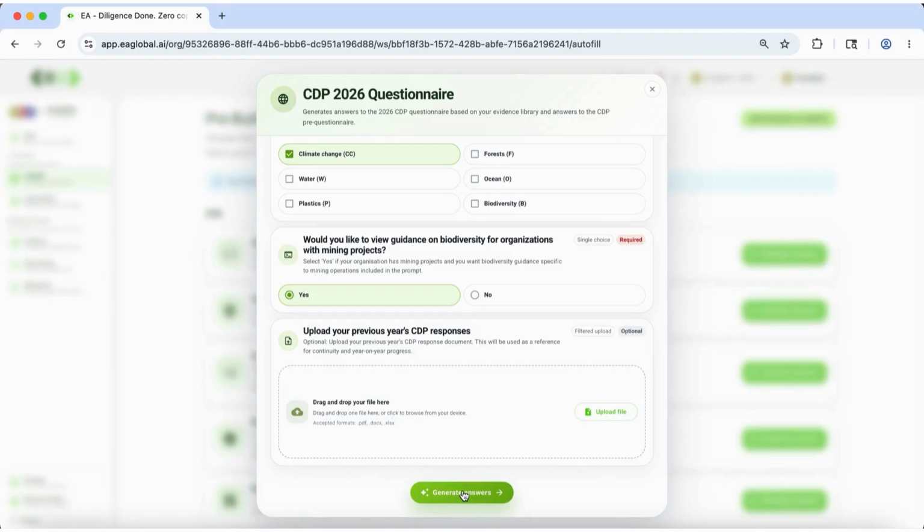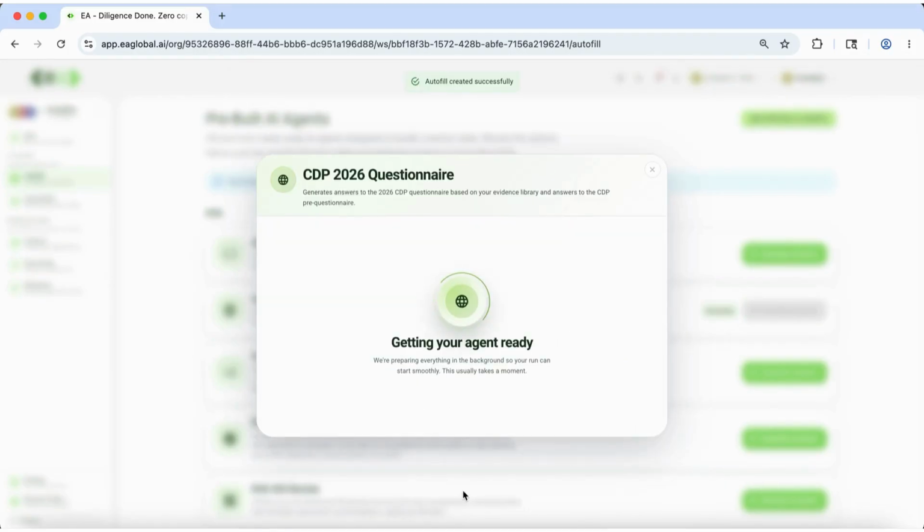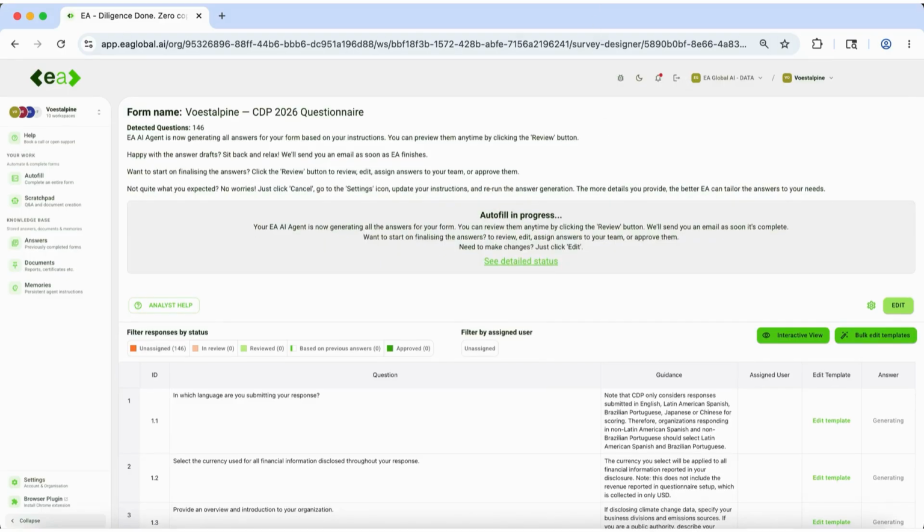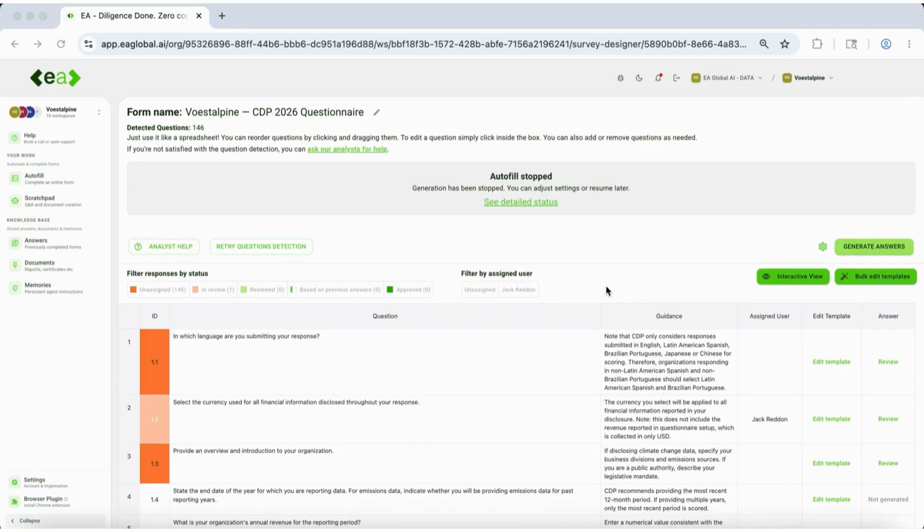Once you've completed the pre-questionnaire, click Generate Answers, and EA will start preparing the questionnaire for you. It does take a bit of time to complete and generate answers, so it might take a couple hours in total. Now that a few minutes have passed, we can look at some sample answers the AI has generated.